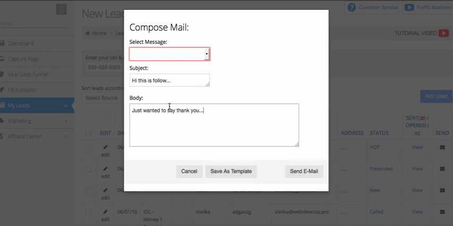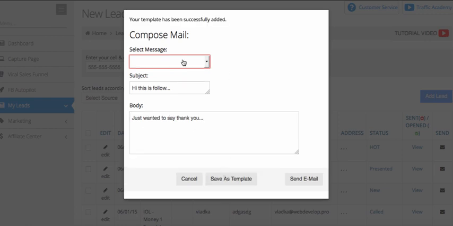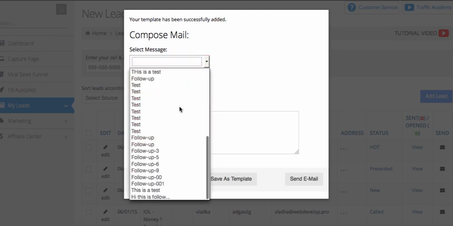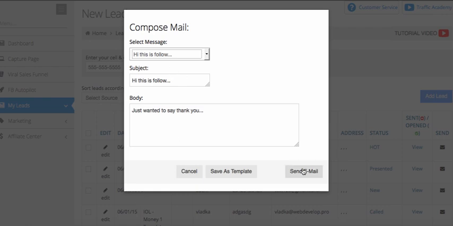So let's say I wrote a really good response letter that I wanted to use over and over and over again. I can click the Save as Template. It refreshes the page, and now it appears at the bottom. Hi, this is follow. Boom, loads up the template, and I can send it to them. So now you can actually follow up with your users and be smart with your follow-ups and have individual messages tied to individual campaigns for sending out.